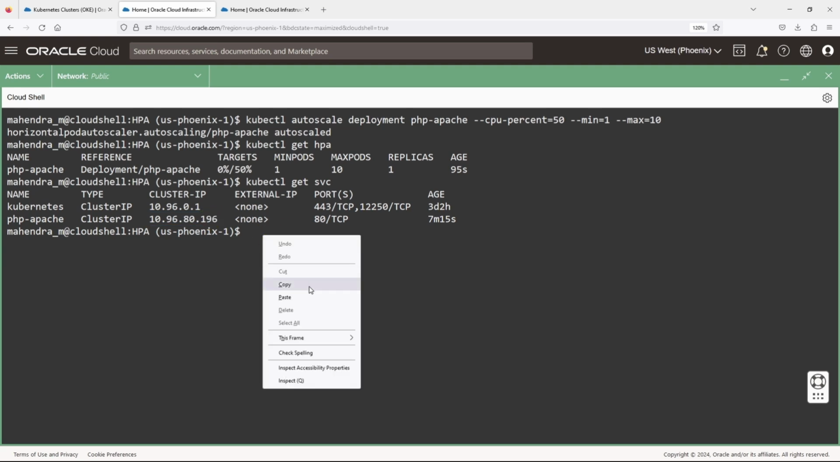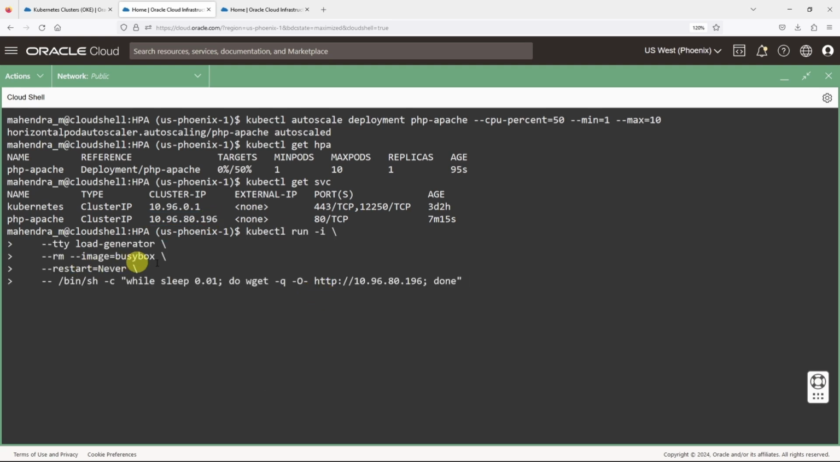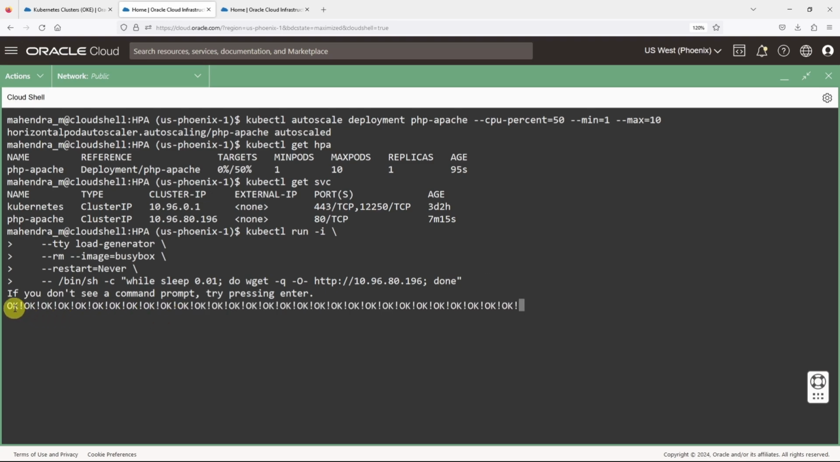Now I will use the kubectl run command to generate load using the client pod that is running the busybox image. The script here is executing a while loop where we are continuously sending traffic to the cluster IP, which is running the service that is exposing the PHP Apache deployment. I'll go ahead and hit enter. As you can notice, the requests are being sent to the cluster IP that is exposing our PHP Apache deployment.